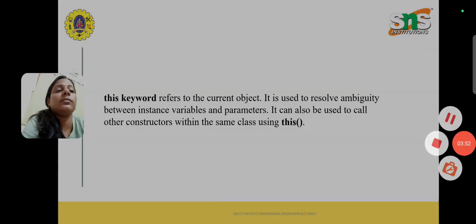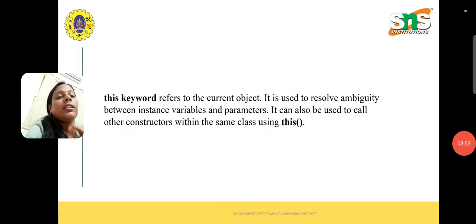The this keyword refers to the current object. It is used to resolve ambiguity between instance variables and parameters. It can also be used to call other constructors within the same class using this.